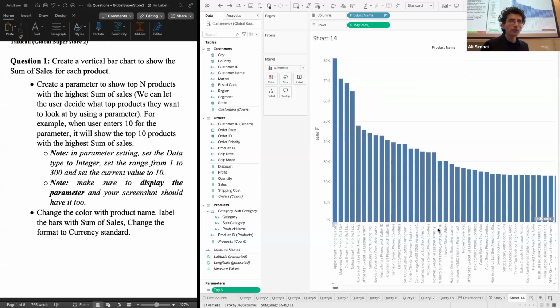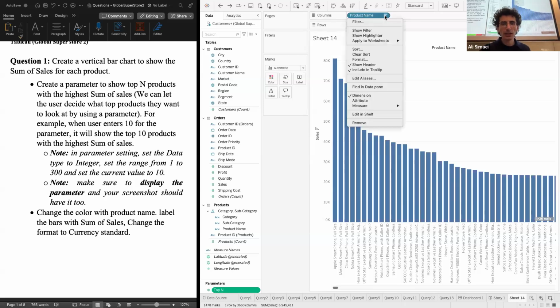Okay. So let's go through the steps. First we created the parameter. Now we want to apply a filter to the chart. So for the product name, click on the down arrow and click on filter. I want to use the parameter to filter the result. So that's why we click on filter.